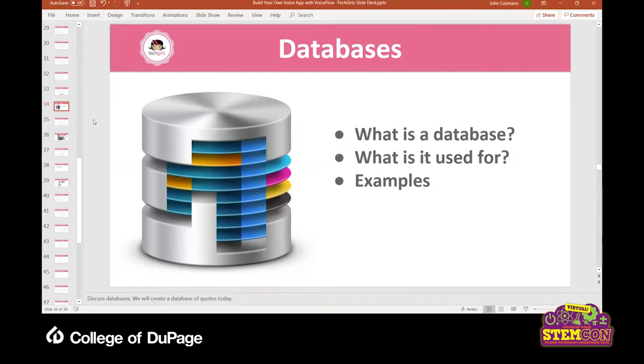So what is a database? A database is a place to store data or information that computers use, stored in a format that computers can readily access and retrieve. We can have a small database like the one we're going to build here for quotations. You can have much, much larger databases.